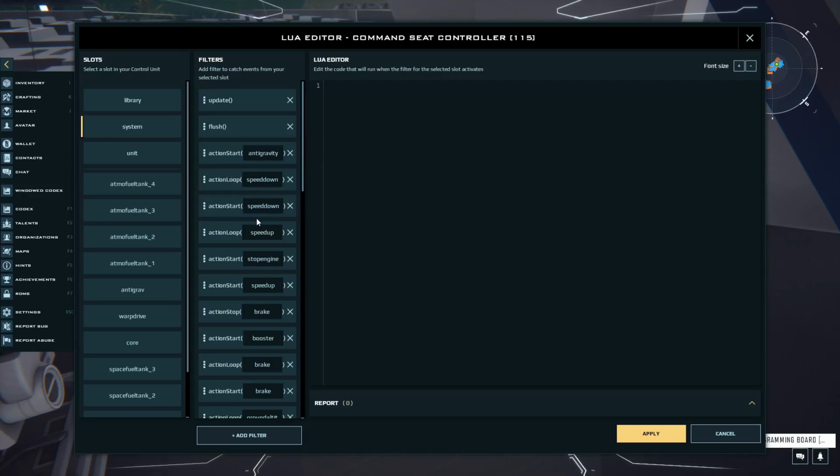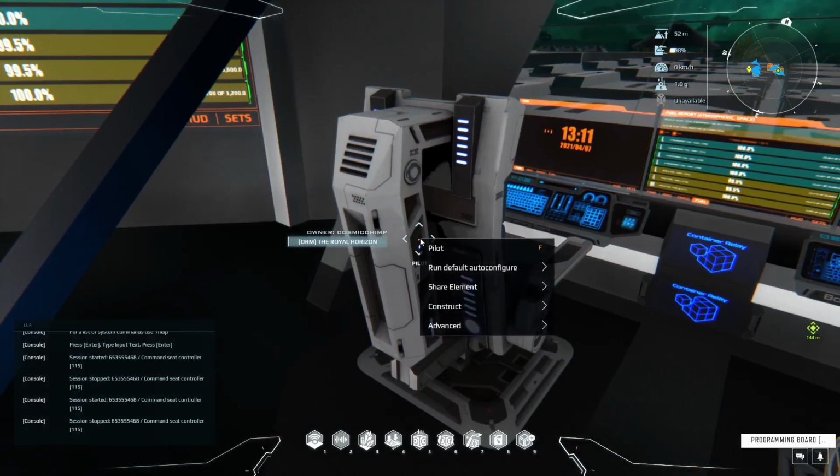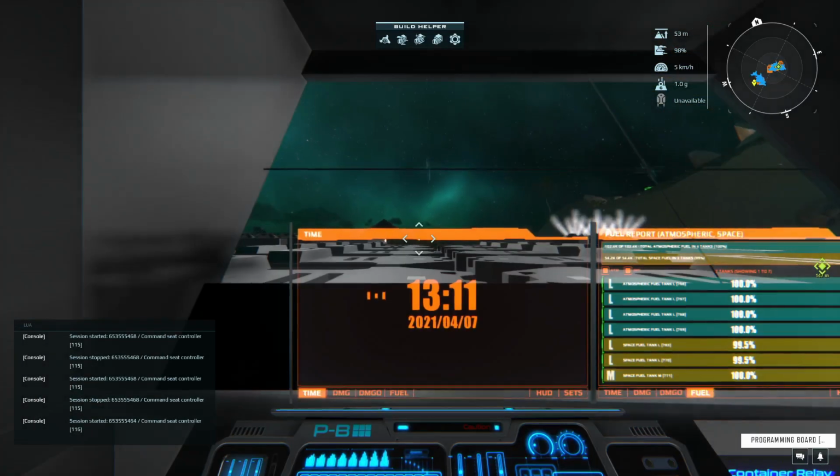But literally every button you press triggers something in the script. So, if I hit the speed up button, which in this case is actually scroll up, then it will add one to the axis longitudinal and so on. Let me hop into Cosmic's seat. So Cosmic has a different HUD.